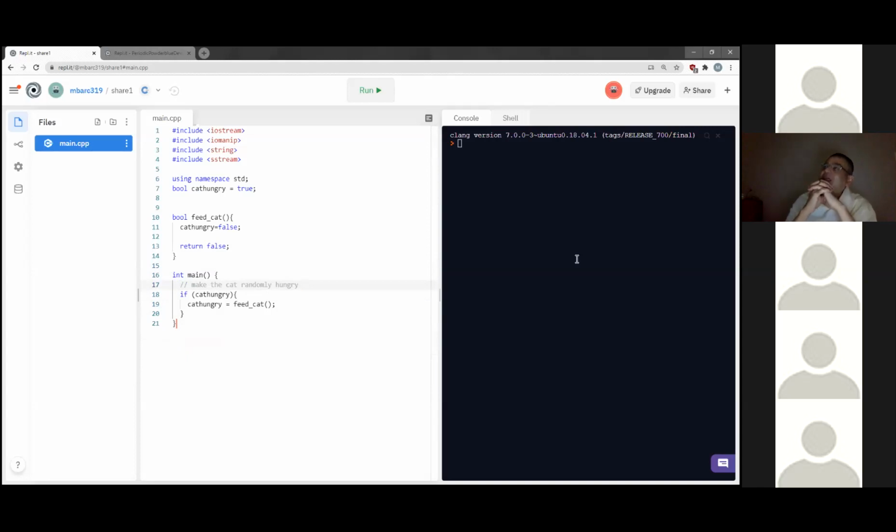And then let's say that we want to make the cat hungry 50% of the time and not hungry 50% of the time. So what we can do is generate a random number, and then if the random number is even, we can say that our cat is hungry, and if it's odd, then we can say the cat is not hungry. Is that okay? So don't do the comment here. We'll just do the code, and the code will be self-explanatory.